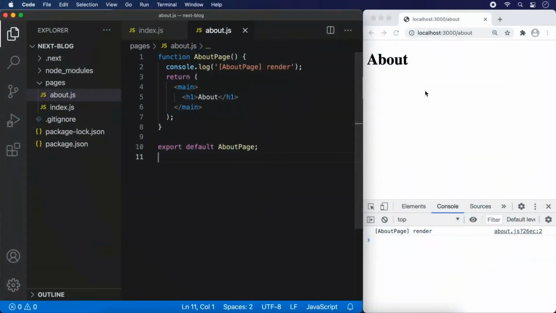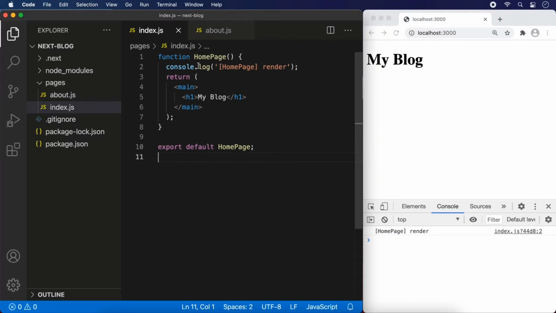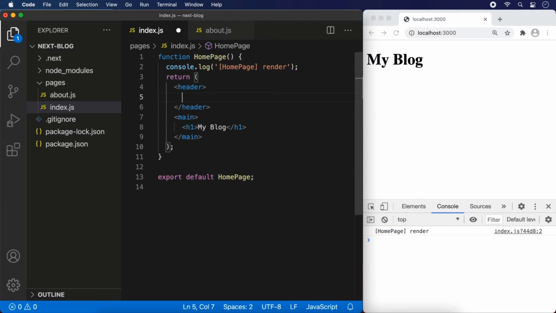We added a new About page to our website, but if we go to the home page, there's actually no way for the user to navigate to that About page. So let's go and add a link into our home page. In fact, we probably want a navigation bar inside a header, where we could add other links as well.